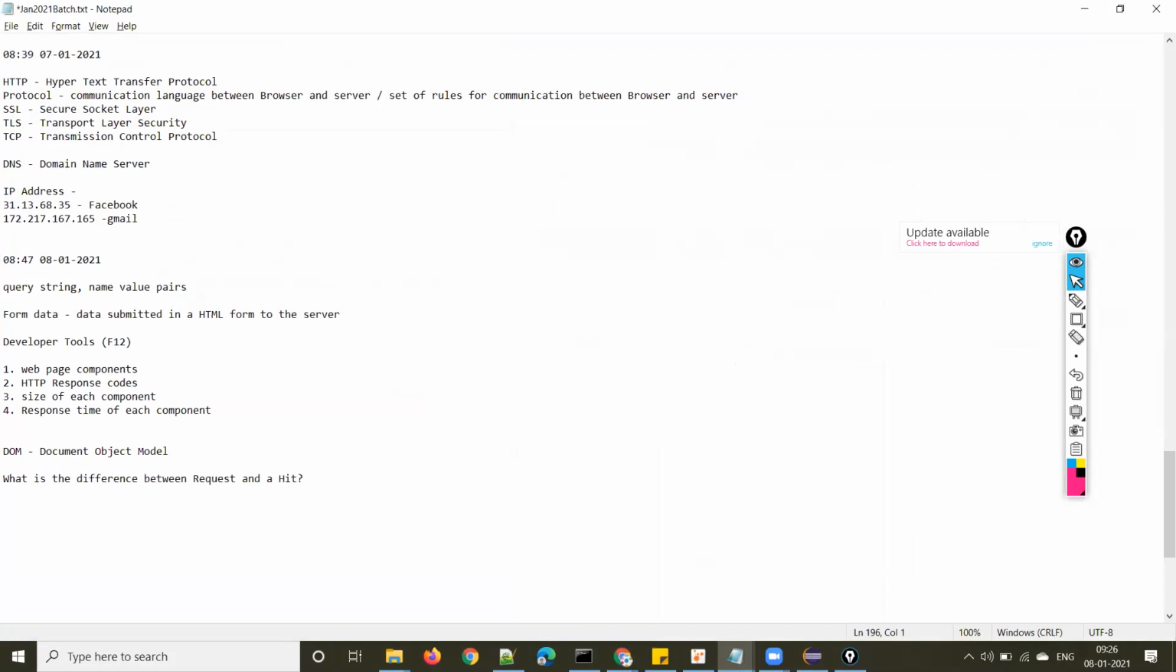And they may ask the question, so you got it right. Request is the main HTTP request, right? The main HTTP request that we enter in the browser. Is this clear?